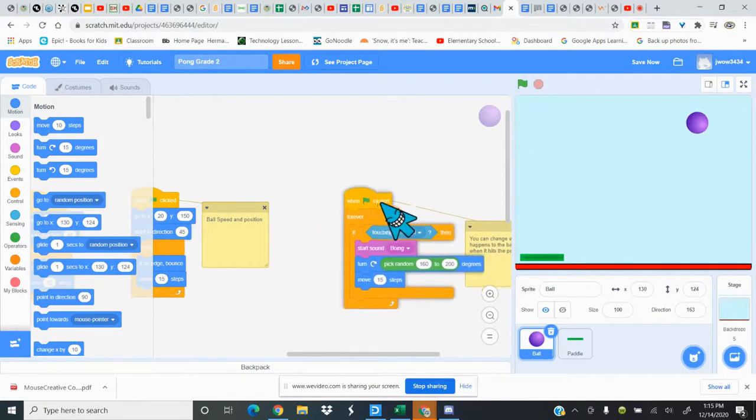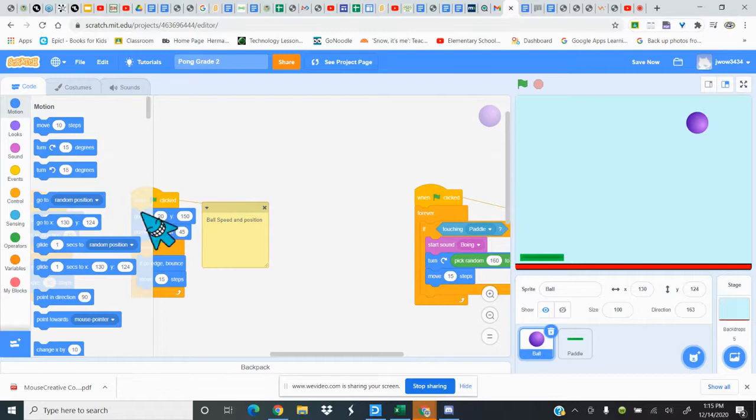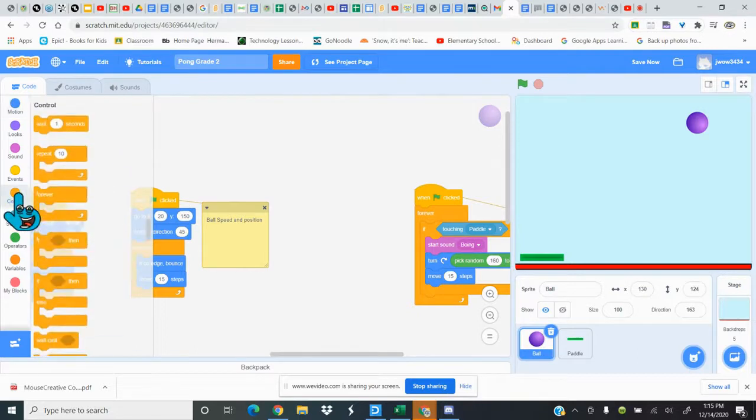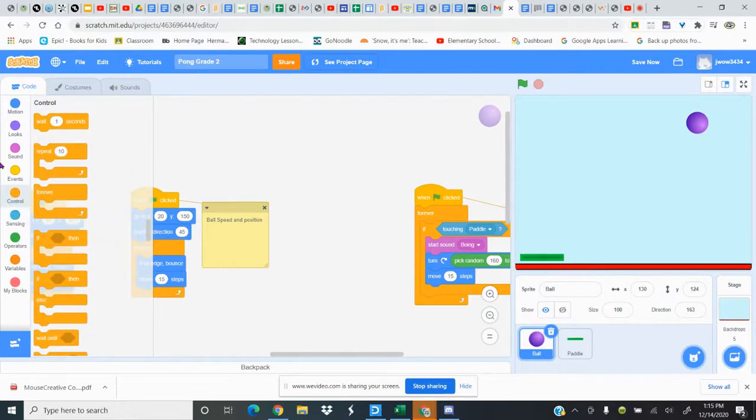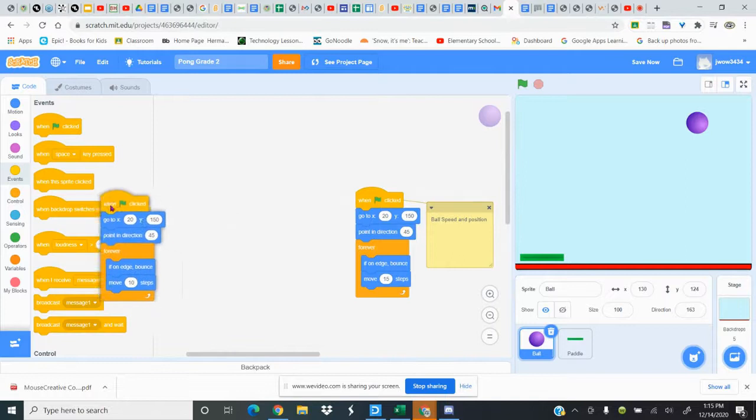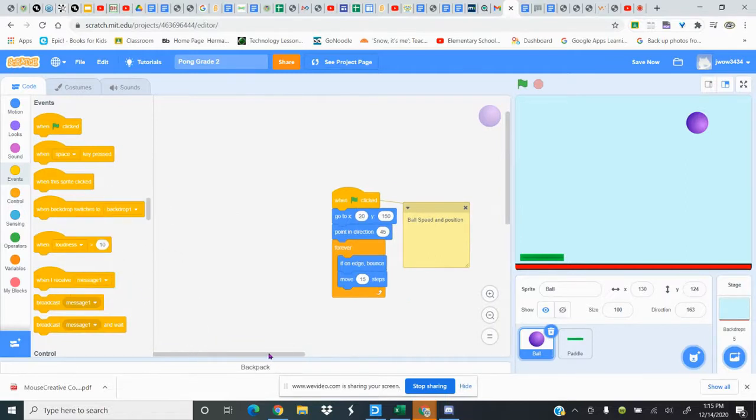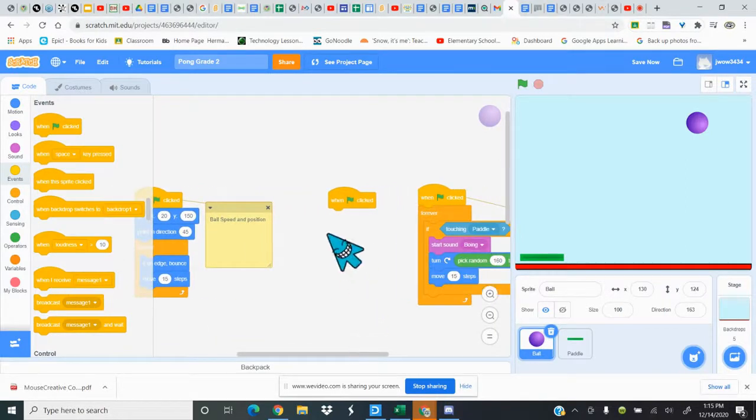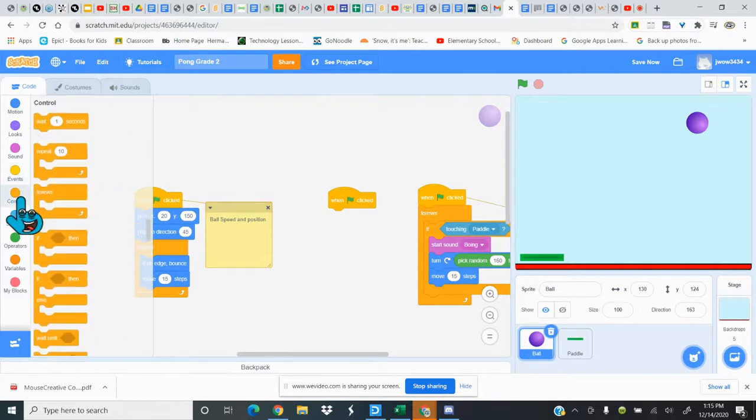So I'm going to create this block for you. And I'm going to go to control again. So this is my second control or events block, sorry. In my second events block, actually, I'm going to go back and get rid of this so my computer program doesn't get confused. And I'm going to get my forever block in the controls.